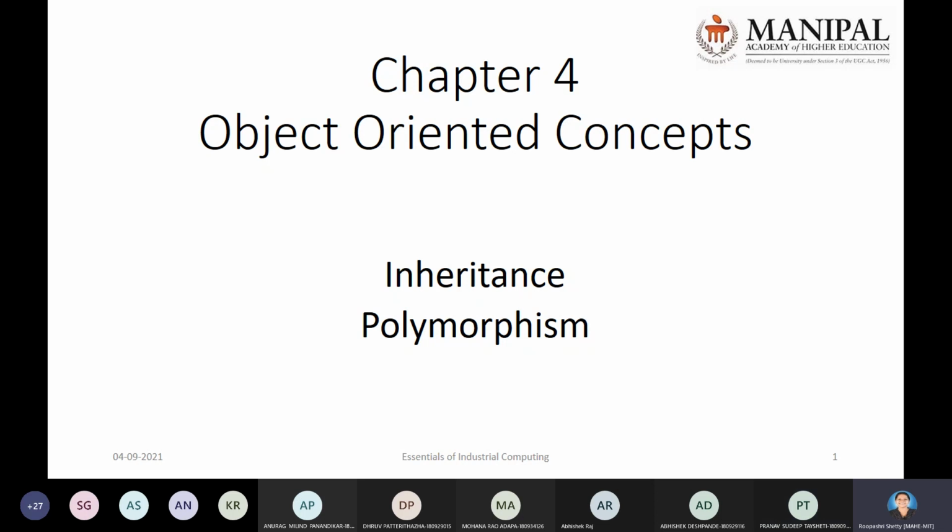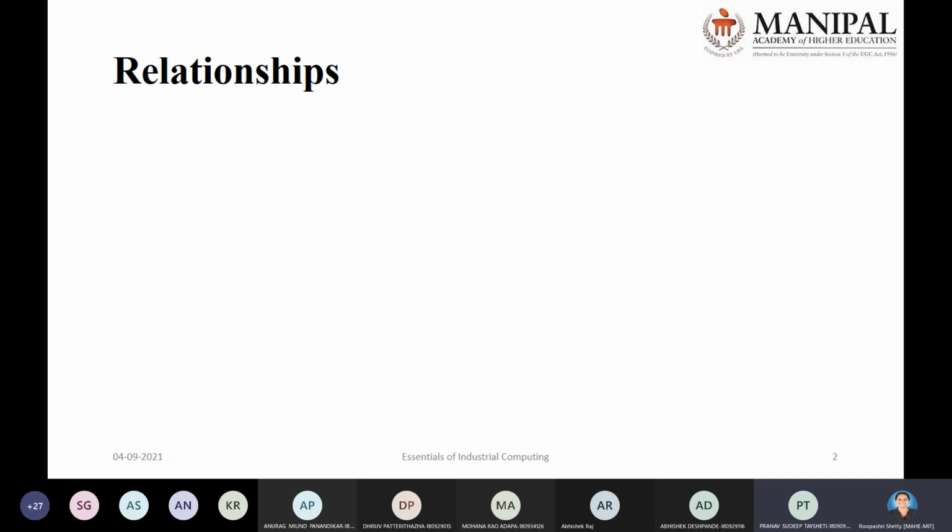Let's start with our next chapter, where we will be discussing some more advanced concepts of OOP, such as relationships, inheritance, polymorphism, and so on. These are all some of the advanced concepts of OOP, and let us start understanding them one by one.